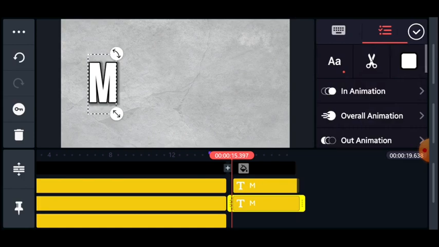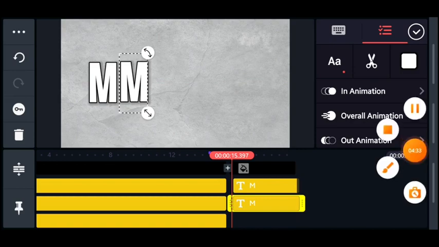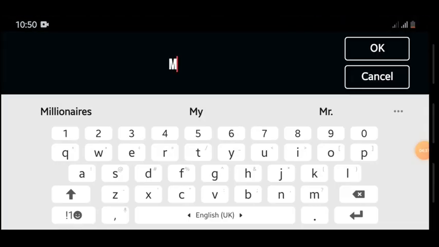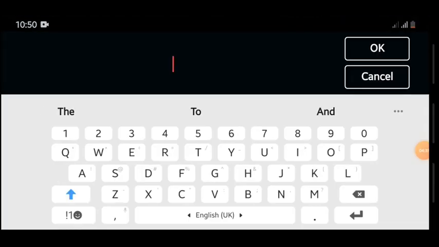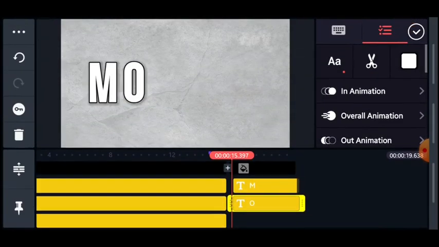Now I have 2 M's on top of each other. The next thing is for me to use my hand to drag that other one to this side. Now come straight to this keyboard up here and change it. I just click and change it to O, then click OK. Can you see that? All right, then the next thing is for me to duplicate again.